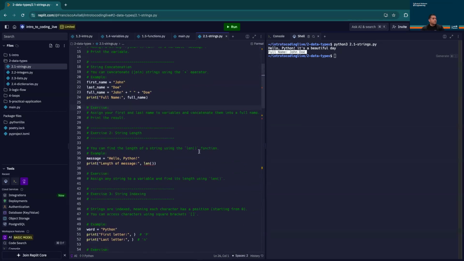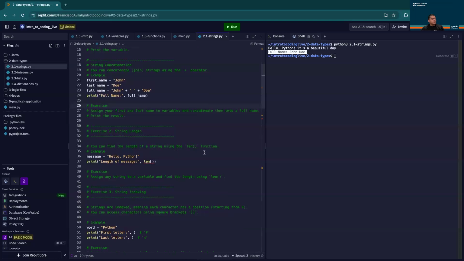All right, so for our next exercise, you can find the length of a string using the len function. So again, a string is a series of characters placed together, almost like a list or a tuple. So this len function can take in anything that is a series of instances placed together and give us back the total length of it, or the number of instances within it. So here we have a hello Python, and if I wanted to see the length of this message, well, I just have to call the variable of message.